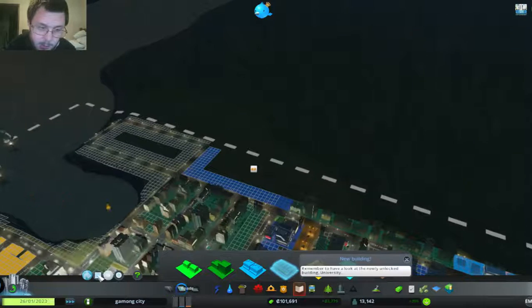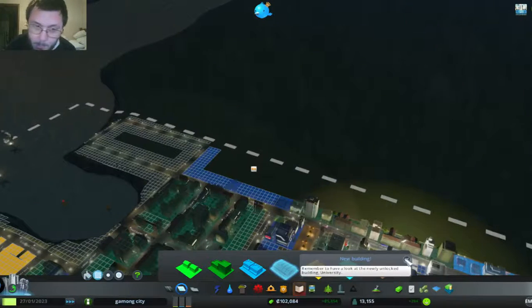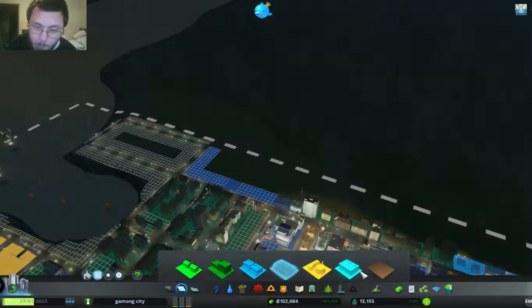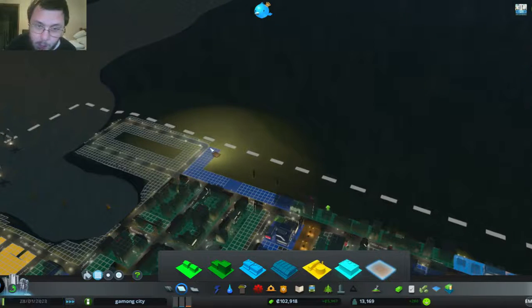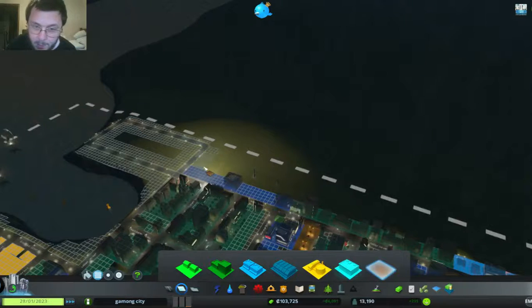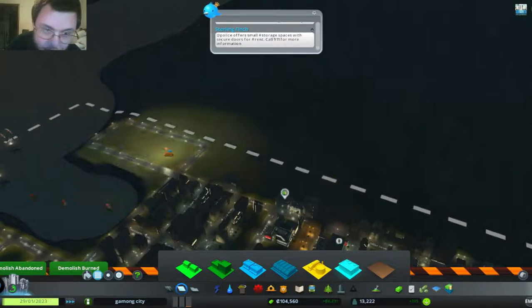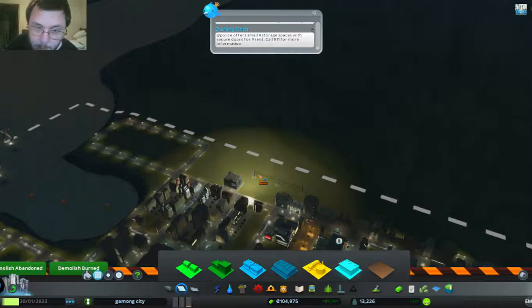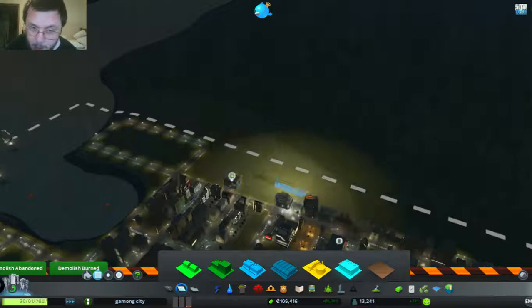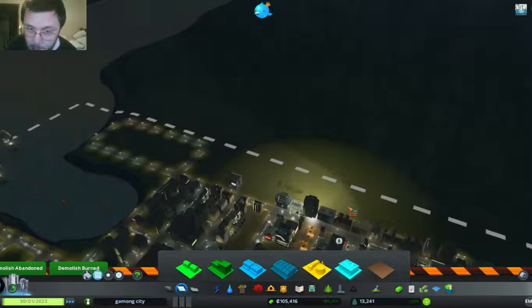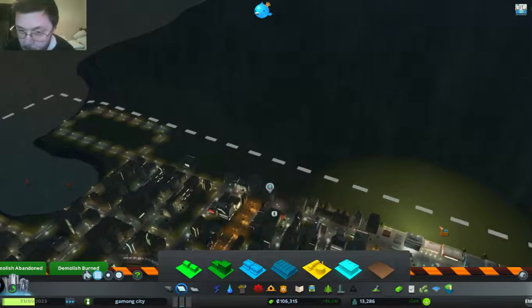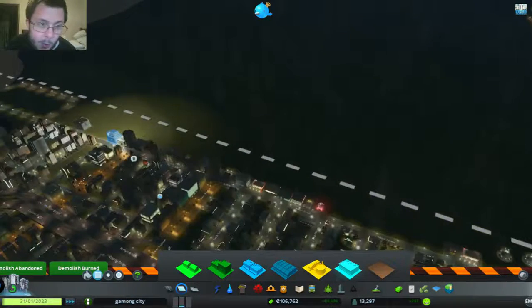Actually, let's do this. Let's take out and cut this portion out of that. Now let's go and find and cut out what we really don't need. Do we have any other power lines? Because we don't need them anymore.